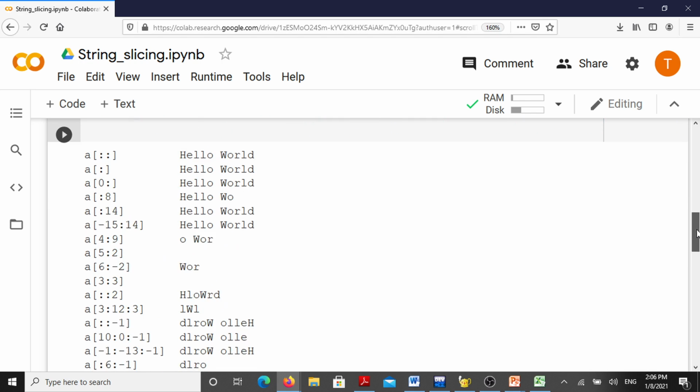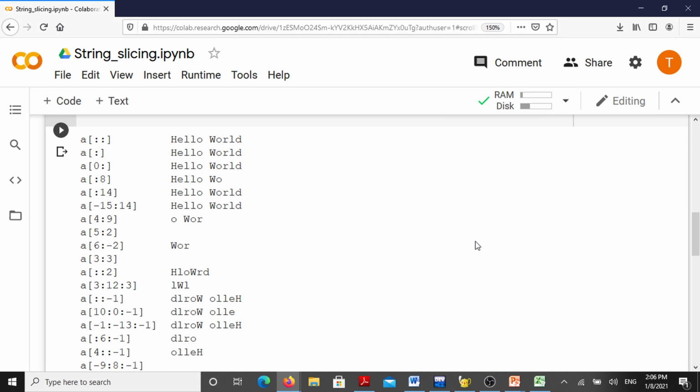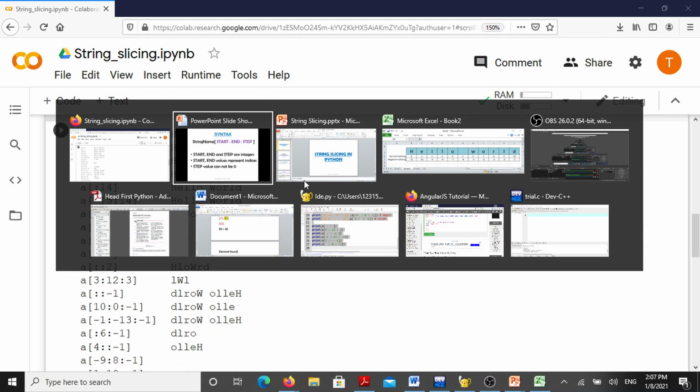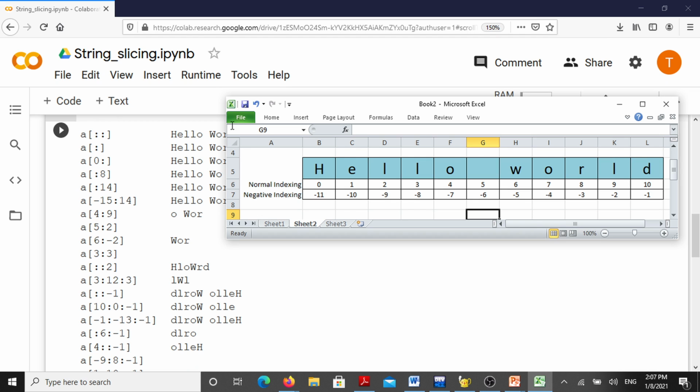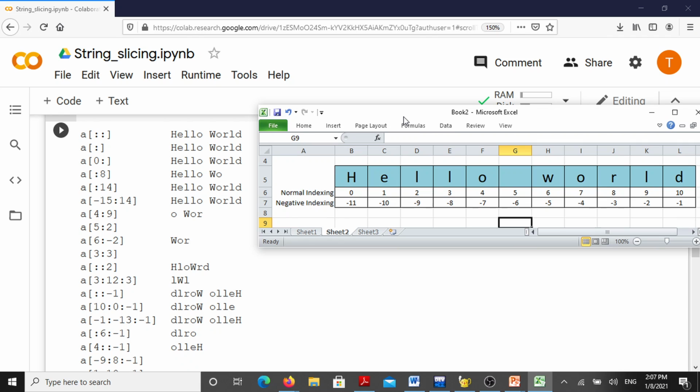In the executed code, I'm printing what we are doing here, and then what the output is. So this string is hello world, and it is stored in A.